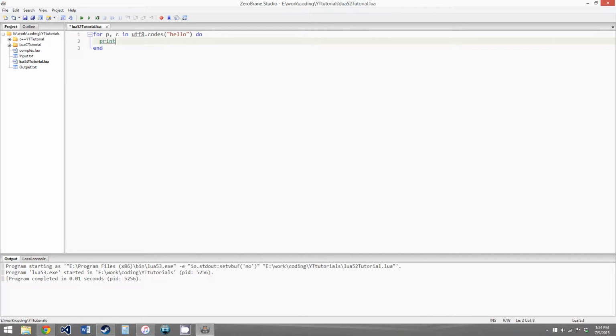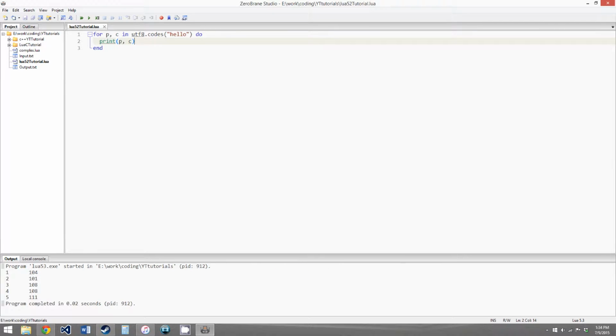So if we print P comma C and run it, we get 1, 104, 2, 101, 3, 108, 4, 108, and 5, 111. And you can check that it all checks out. 104 is the code for H, 101, as we've already seen, is the code for E, 108 is L, and 111 is O. So the P is representing the position in bytes that each character starts being encoded at. So the H starts at byte 1, E is byte 2, L is 3 and 4, and O is 5.